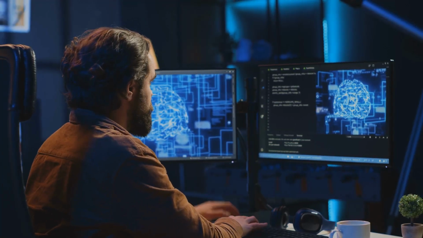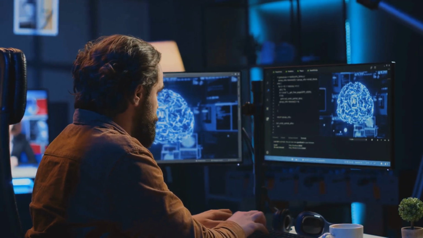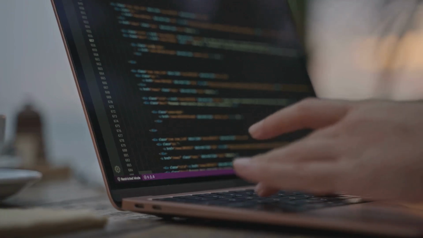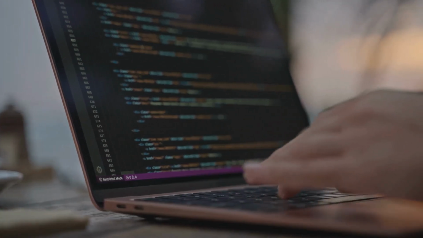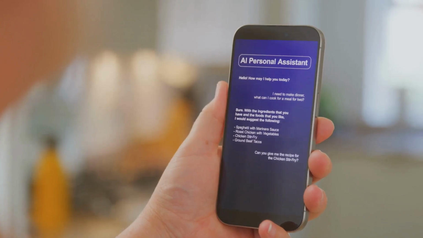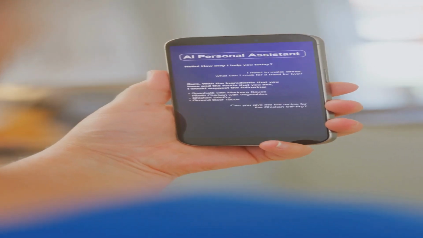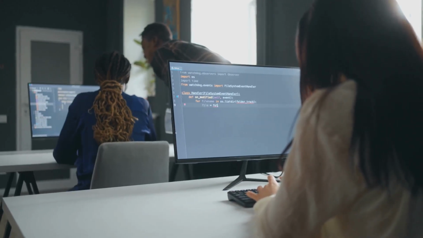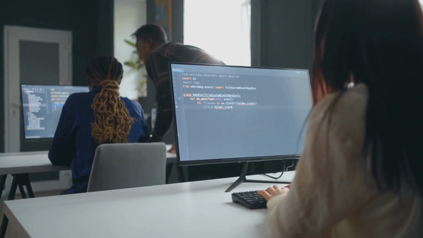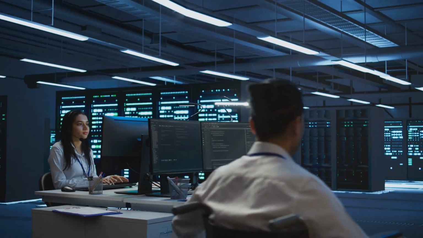The back-end handles the behind-the-scenes work, processing data and communicating with the AI model. Frameworks like Flask in Python or Express.js in JavaScript can be used for this purpose. The front-end is what users interact with. It can be a simple chat interface or a more complex graphical interface. HTML, CSS, and JavaScript are commonly used for front-end development. Lastly, a database stores user information, conversation history, and other relevant data.